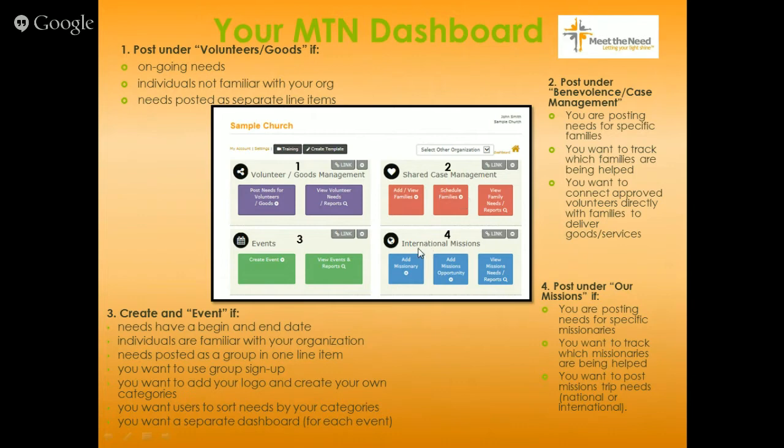Number 4 module is the international missions module. If you're posting needs for specific missionaries around the world, or if you want to track which missionaries are being helped by your members or your volunteers, or if you want to post missions trip needs, national or international, then you definitely want to use this missions module for that. So that's a brief overview of when to use which module on your dashboard.